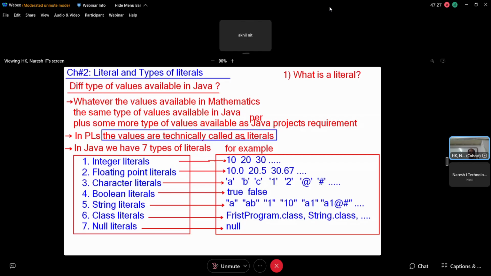Don't just listen. If you only listen, you will not understand. You have to speak. Do you want to learn? Learn means you have to speak. Leave the shy feeling, leave the fear. Only one thing: speak. Tell me again, what is a literal? Try, no problem. We will wait. A value is technically called a literal. Super.